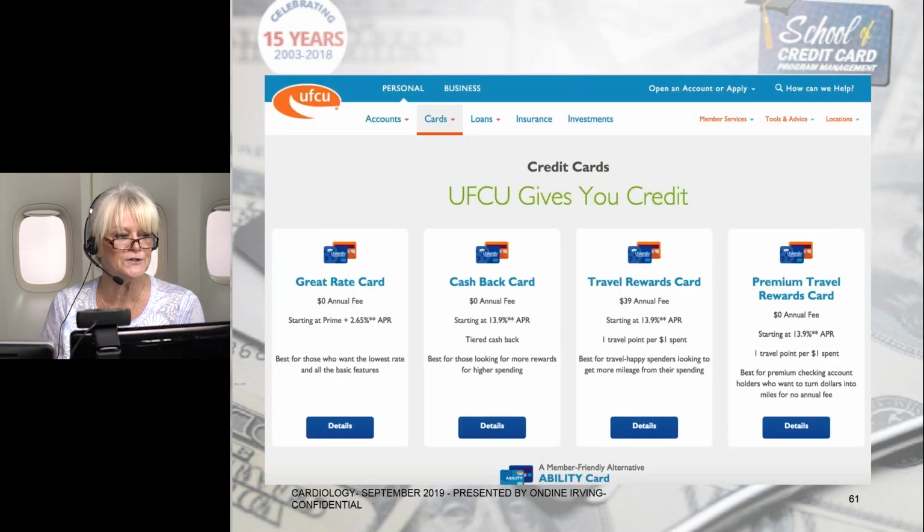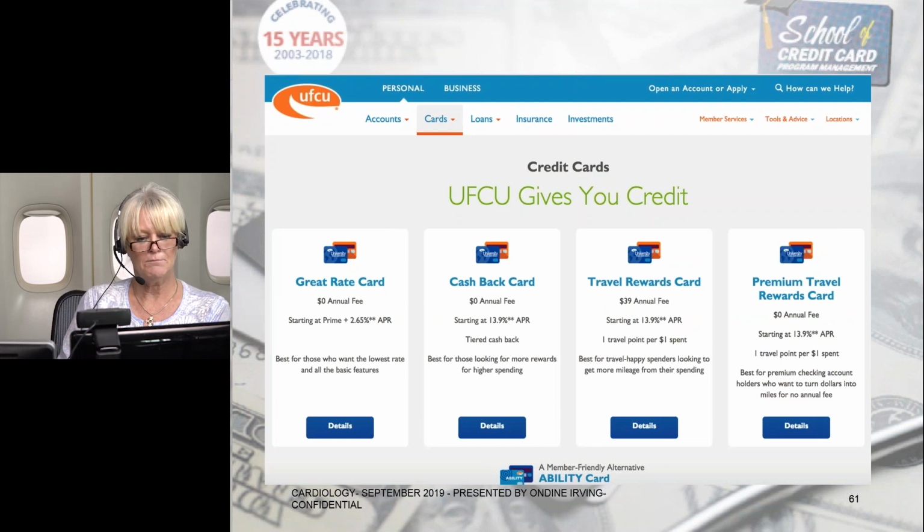I like this one too. This is University Federal Credit Union. They offer 4 programs, but it's kind of like a bank card where it has the highlights and then it says details. You don't have to be scrolling all the way through.